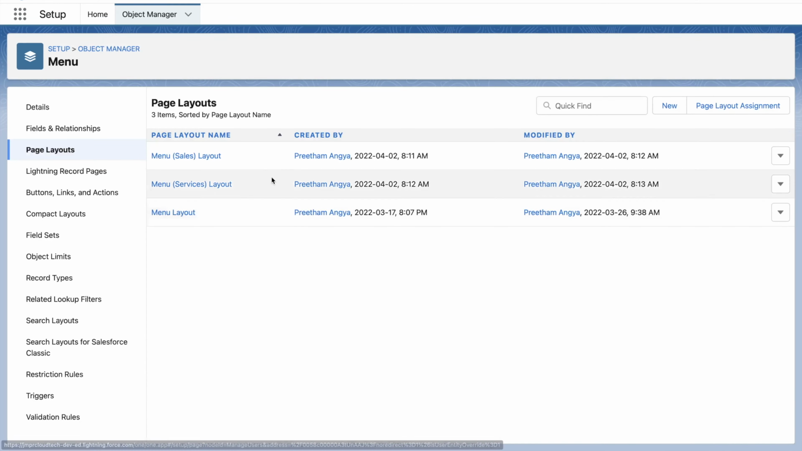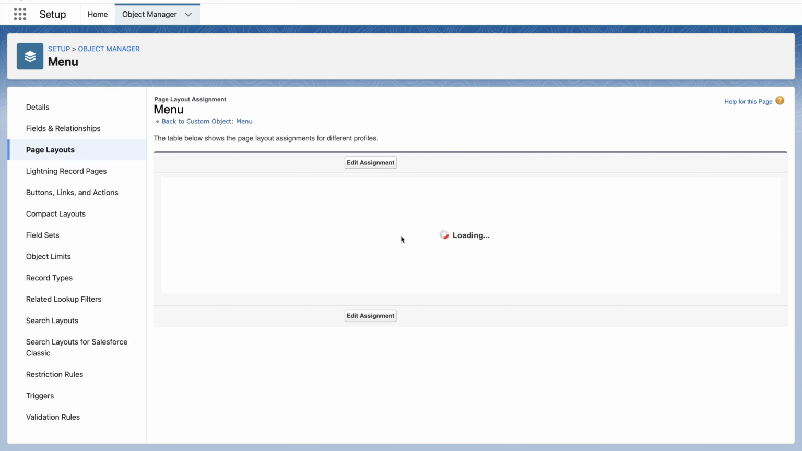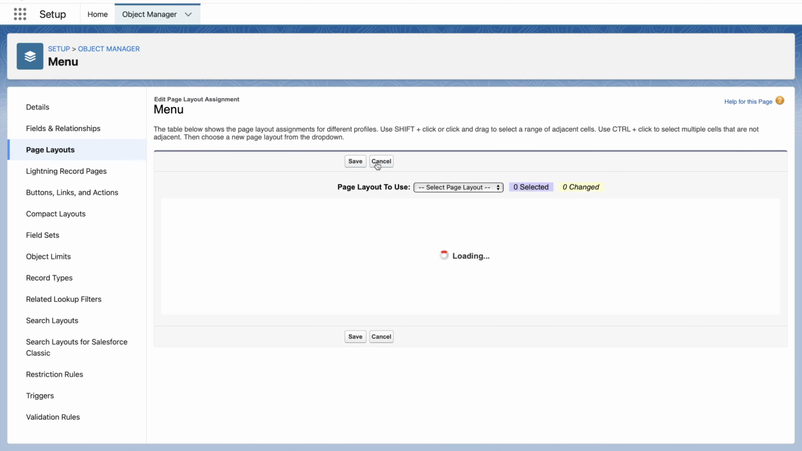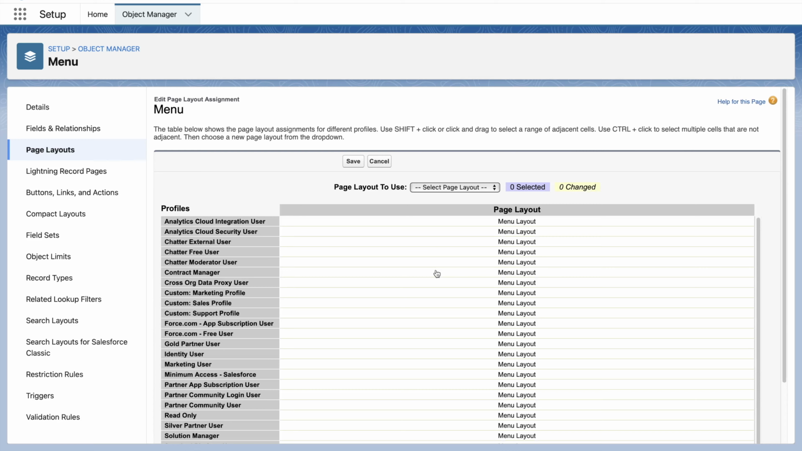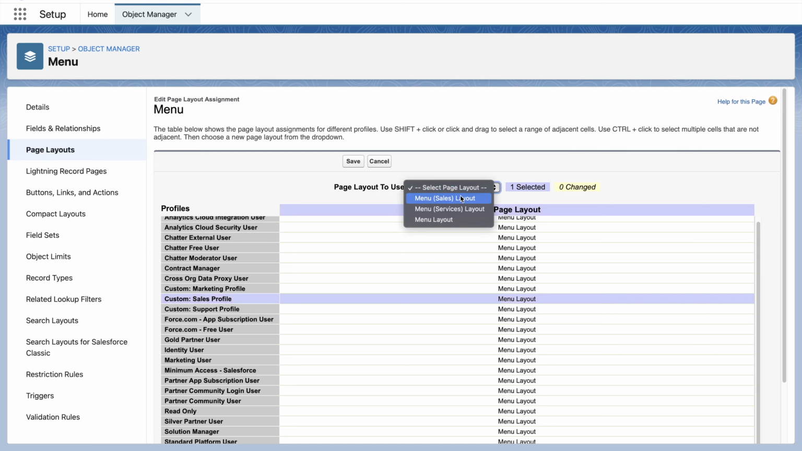Now we created two page layouts, but how will we differentiate who sees what? We can go to page layout assignment from here and define the assignments. Let's say custom sales profile sees sales layout and users in support profile will see services layout.